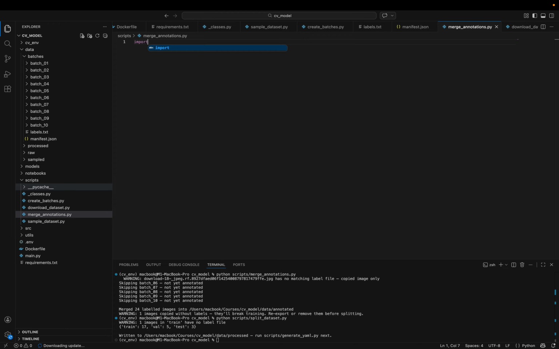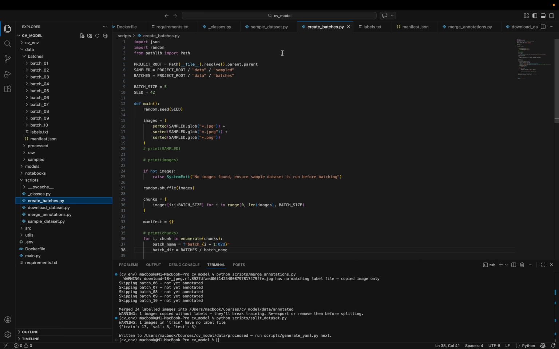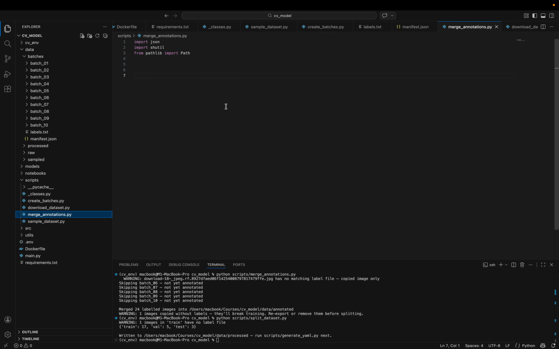So we then have to import json, then import shutil. We have to import pathlib's Path. We have to specify our project root. Let's fetch that from this, to help us go faster.